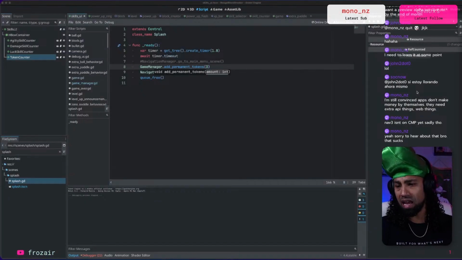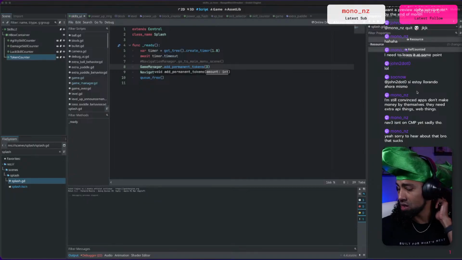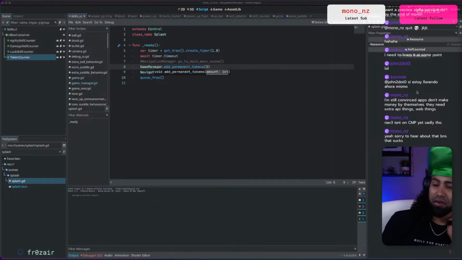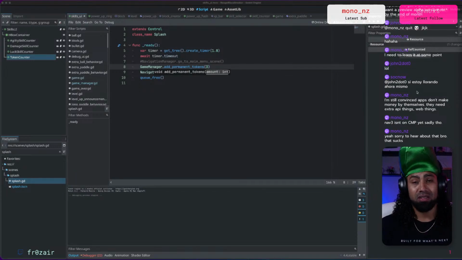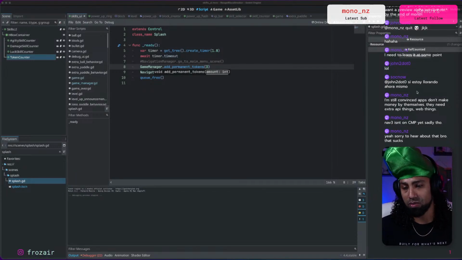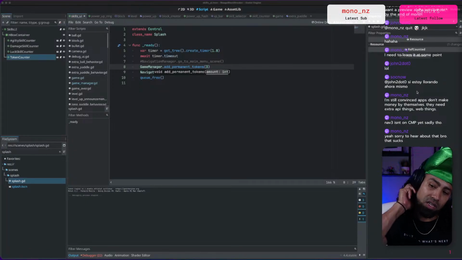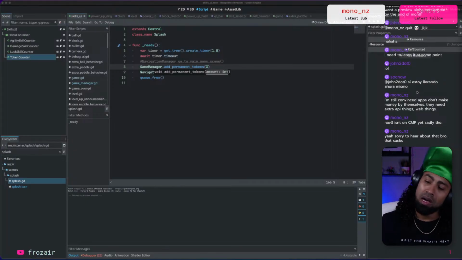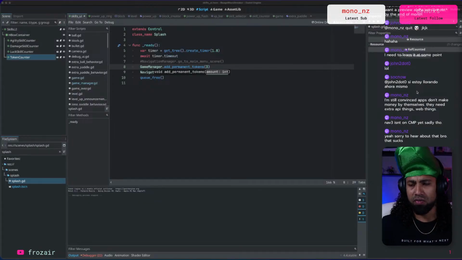I'm still convinced apps don't make money by themselves. They need extra API things, web things. I agree. Even if you're building an AI wrapper nowadays, right? You still have to hit some sort of API. Nav3 isn't on CMP yet, sadly though. I thought it was in alpha for CMP.